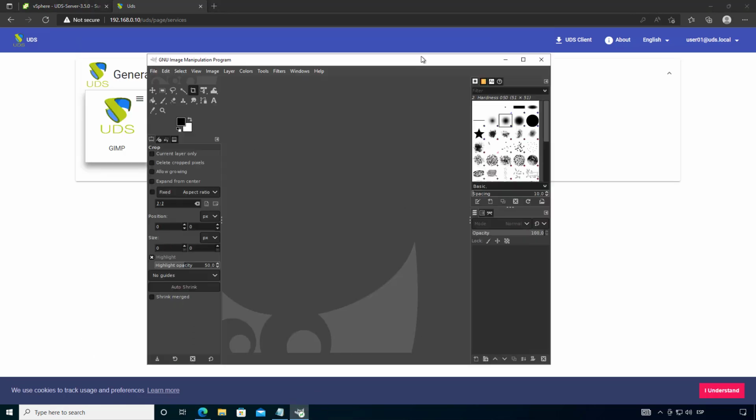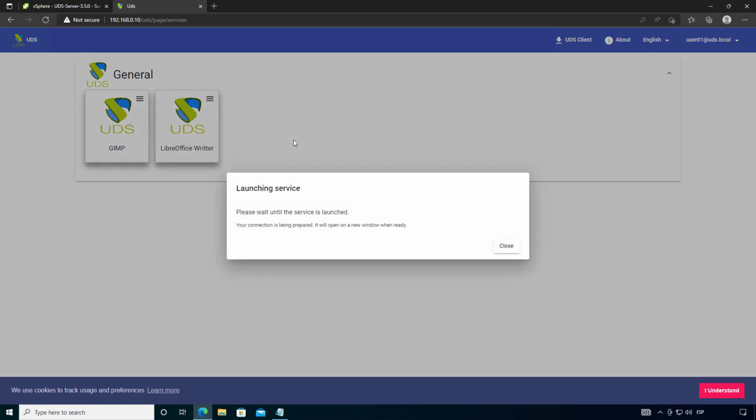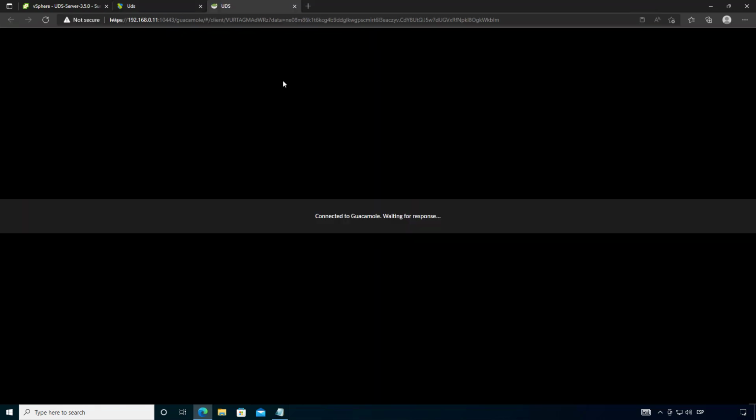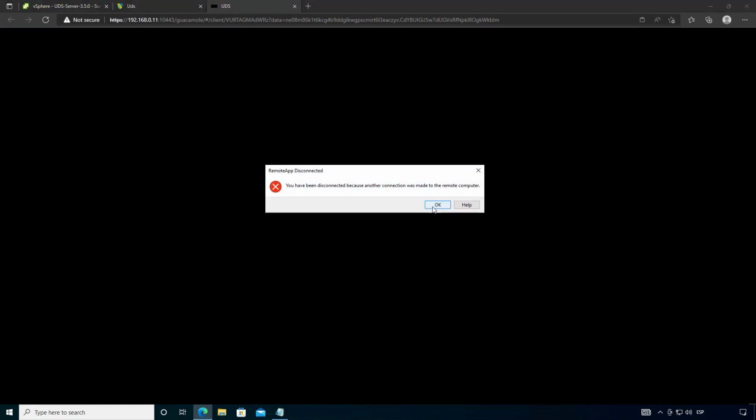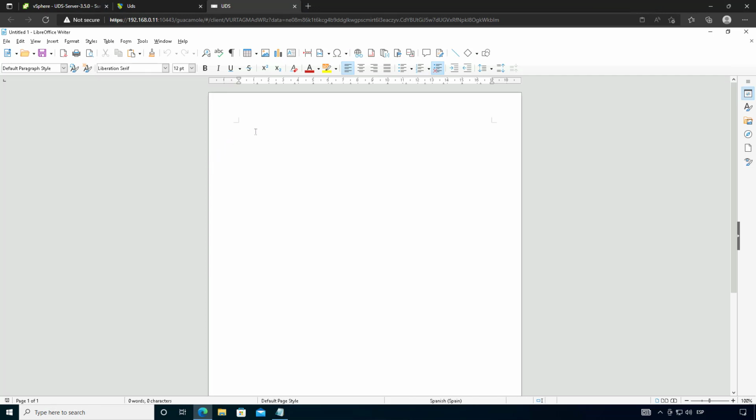Now let's do the same with LibreOffice, and in this case let's use the HTML5 connection protocol with our tunneler. As you can see, it opens in a new tab, and we will have our LibreOffice ready to use and type and everything that you need. Very fast and very easy process.